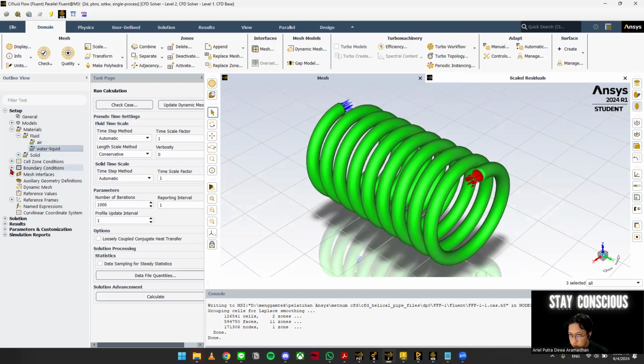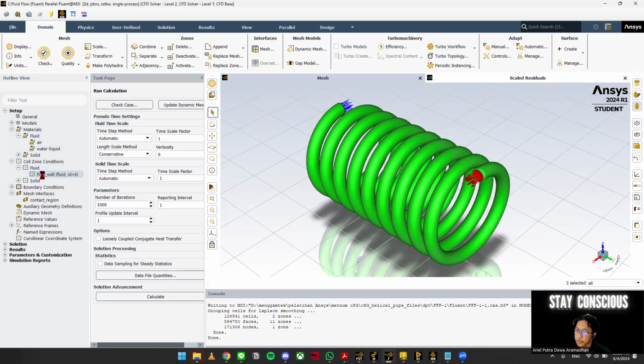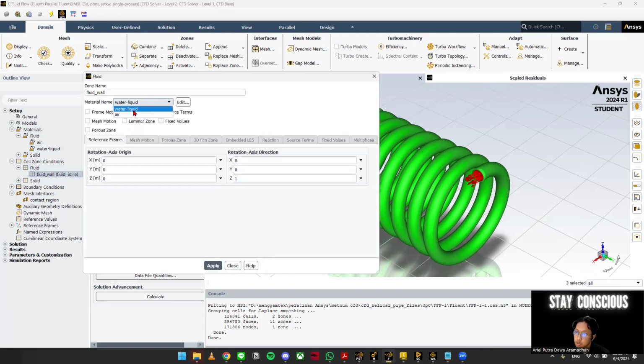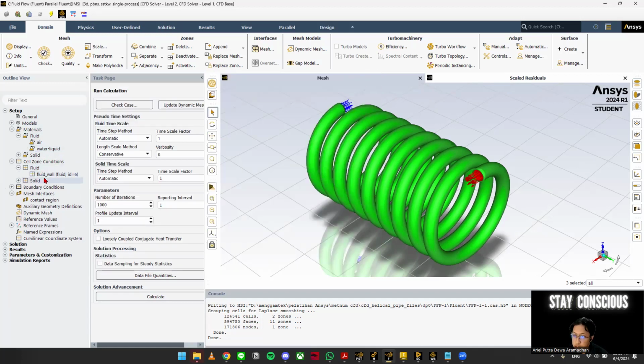So in order for you to add the water liquid to the flow here, the fluid, you have to double click it. Okay, second here. And then you have to choose the water liquid for the fluid wall. And then click apply and close the tab. Okay, wait a second. It's a little bit laggy in here. Okay. So after that, the setup is done.